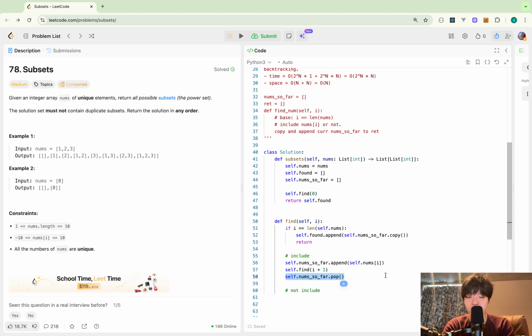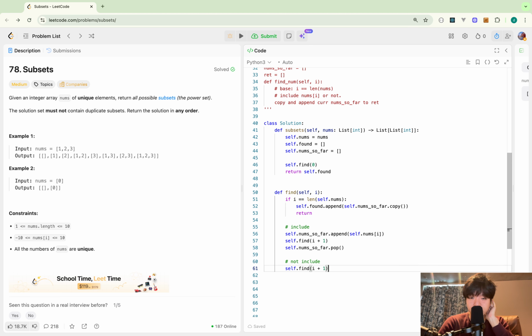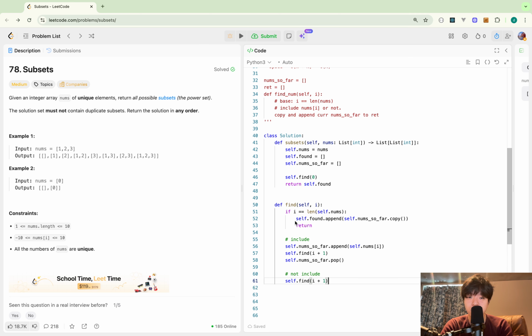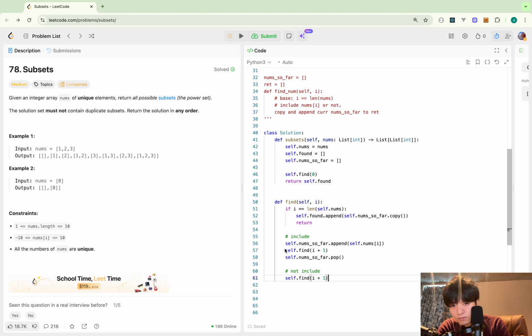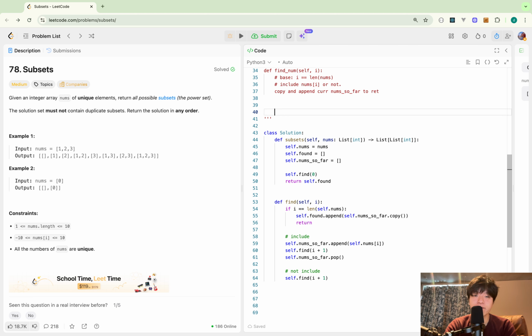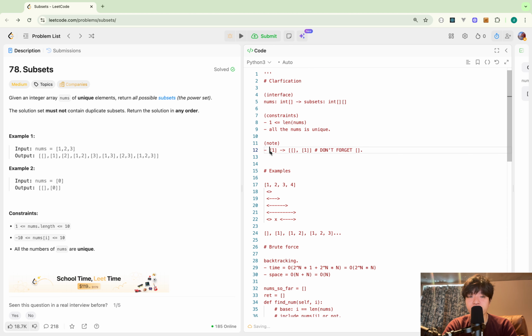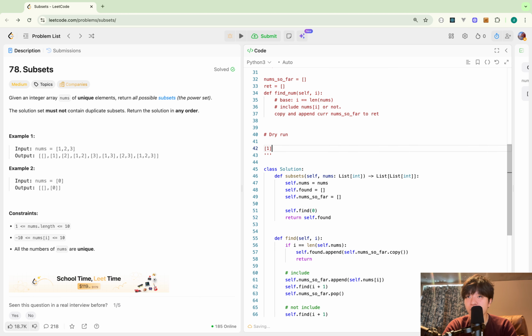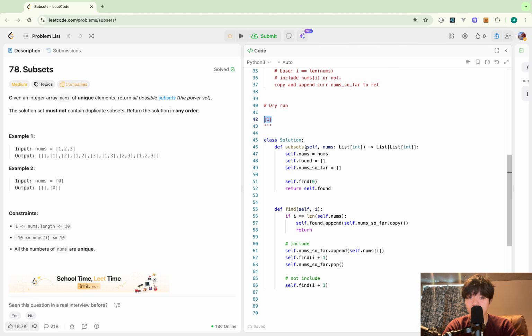In that case, I just have to call self.find. Yeah, I think this is it. So now let me try to run my code. Let me start with this case. My biggest concern is whether an empty array is included in the returned list.